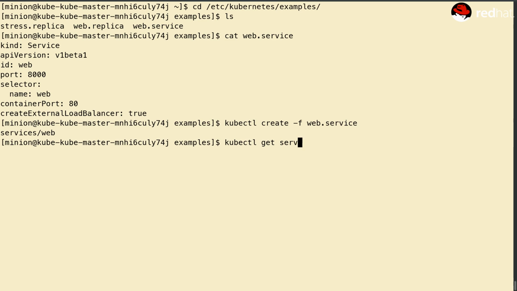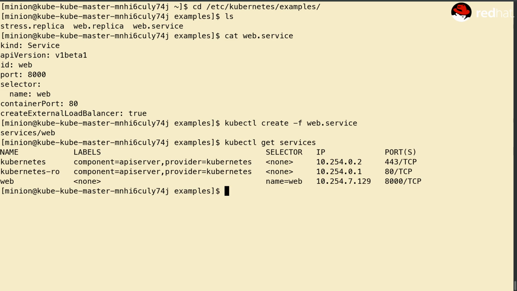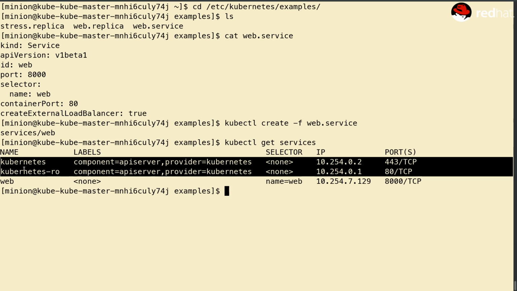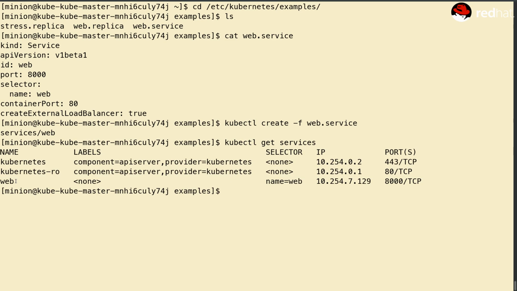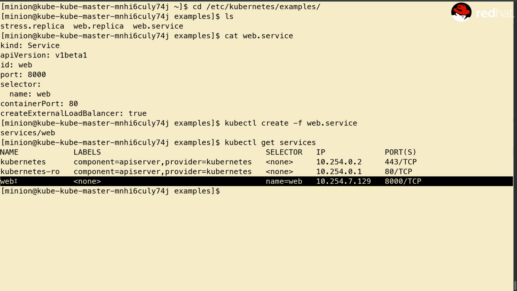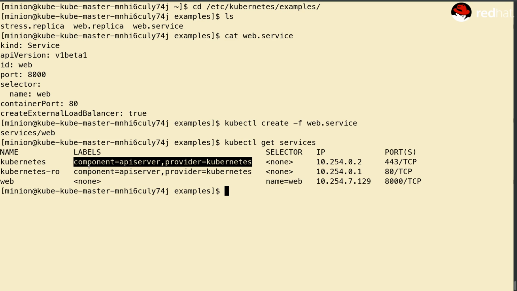We can see a list of services with the kubectl get services command. We see two that are provided automatically by Kubernetes, and we see the web service that we just created. Within pods booted using Kubernetes, environment variables provide information about accessing these services.